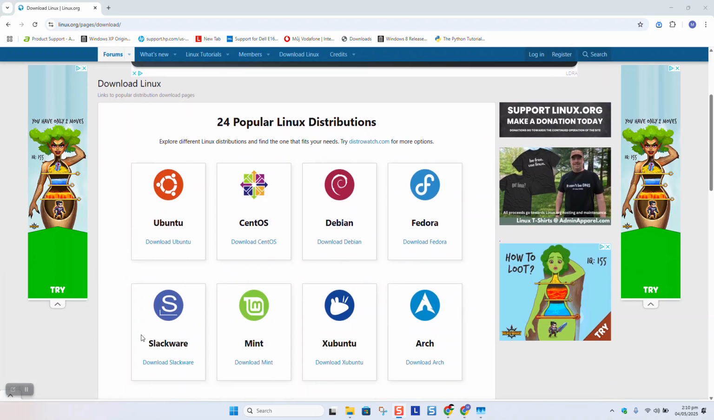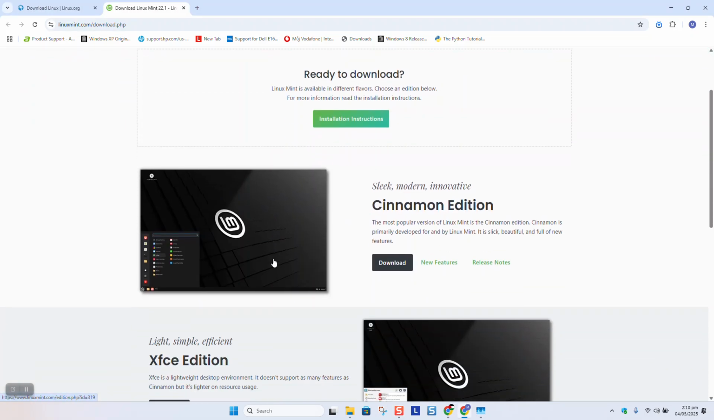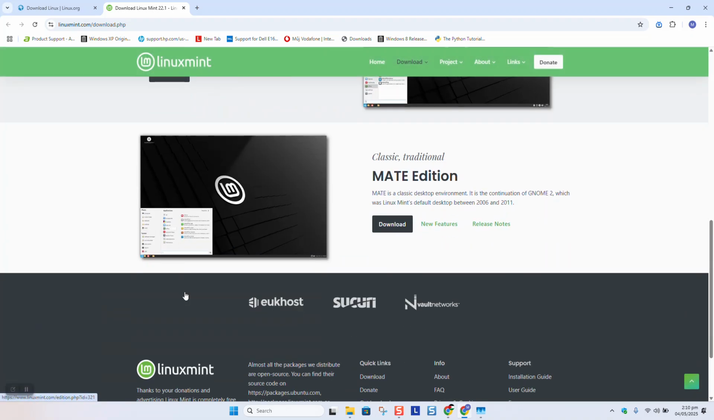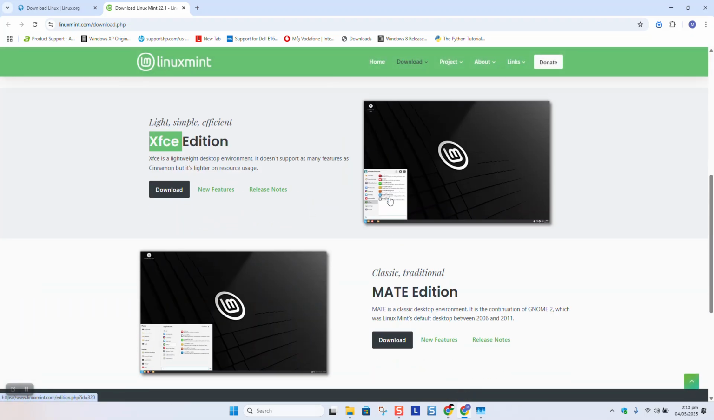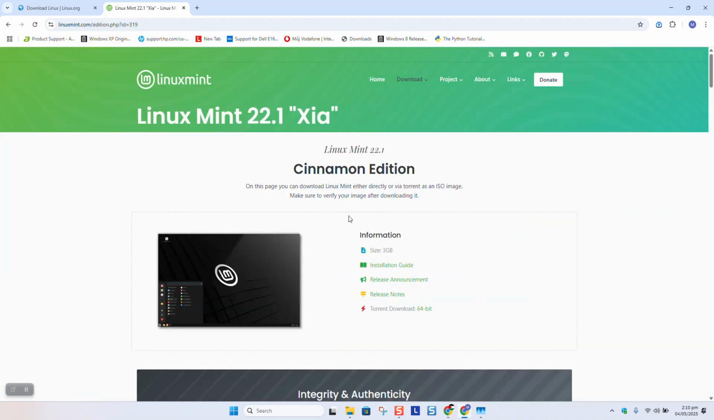As a next step, scroll down and locate Mint. Click on Download Mint. Click on Download in the right side. There are several editions: Cinnamon, XFCE, etc. So personally, I choose Cinnamon. They are very similar and they have just slight differences. So I will click download.